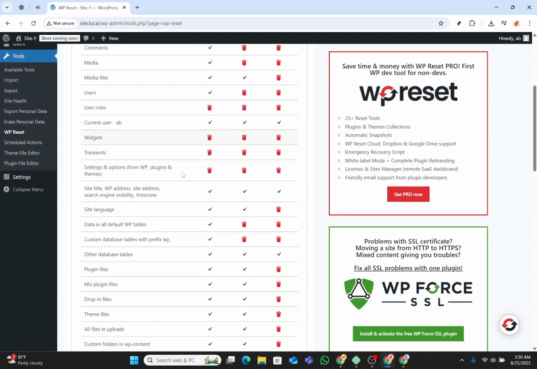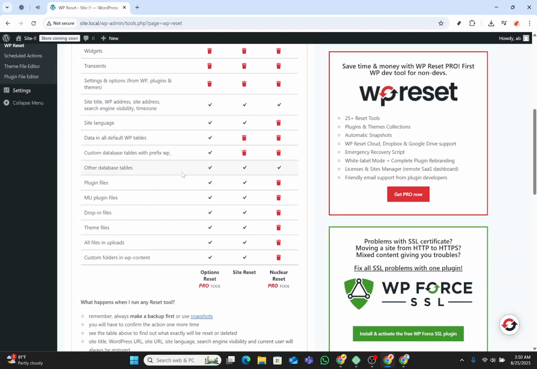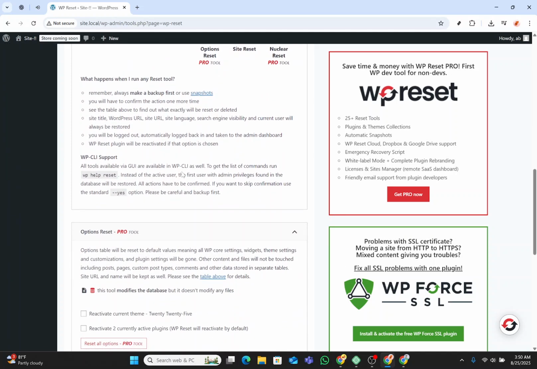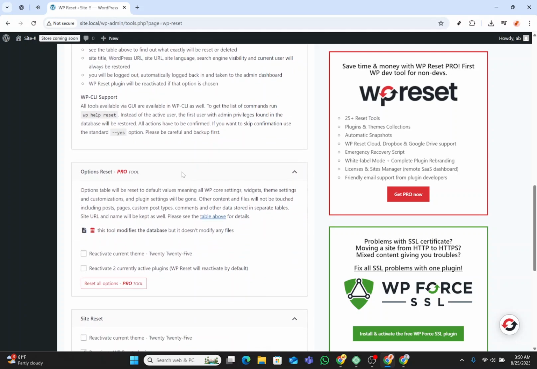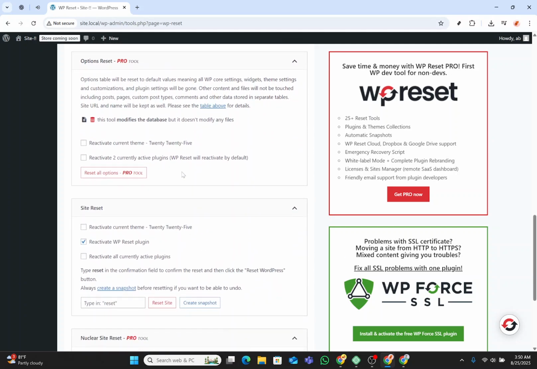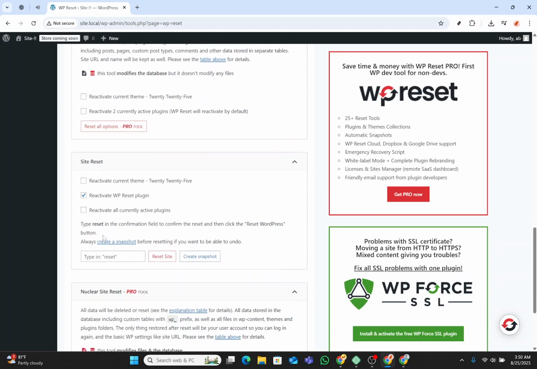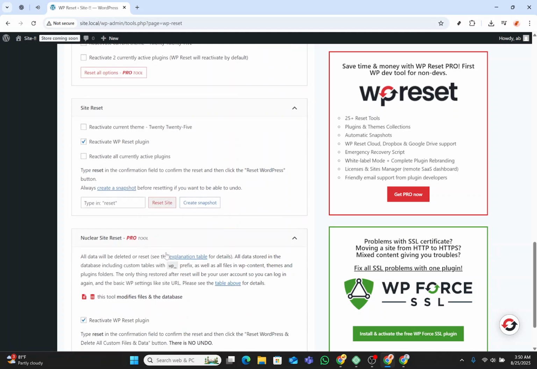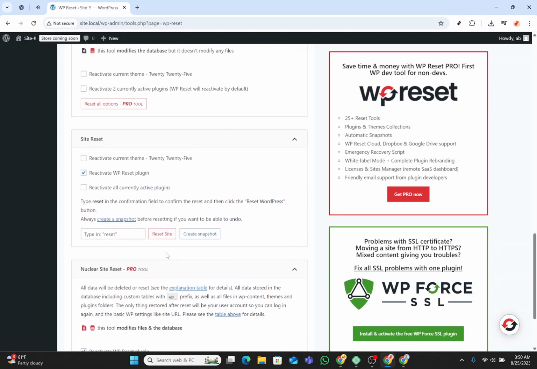Now, resetting is a critical step, so ensure you want to proceed, as this will reset any changes you've made to the settings. However, rest easy knowing that this won't delete your products or orders, so your core business data remains intact. Select the option to reset only WooCommerce. This is an important distinction because WP Reset can affect your whole site, but today we're focusing solely on WooCommerce.